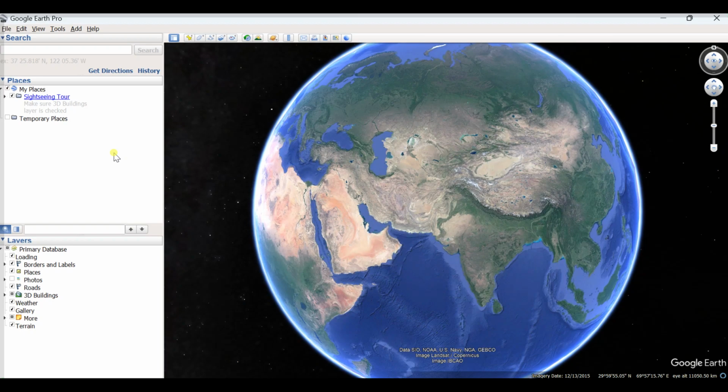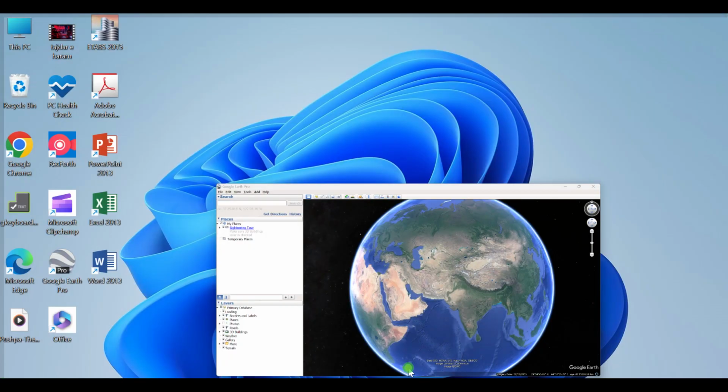In the first introduction video we discussed Google Earth, and now we need to know about its uses, how we can use Google Earth. So let's discuss some of the interface of Google Earth. File: from here you can check the file location.